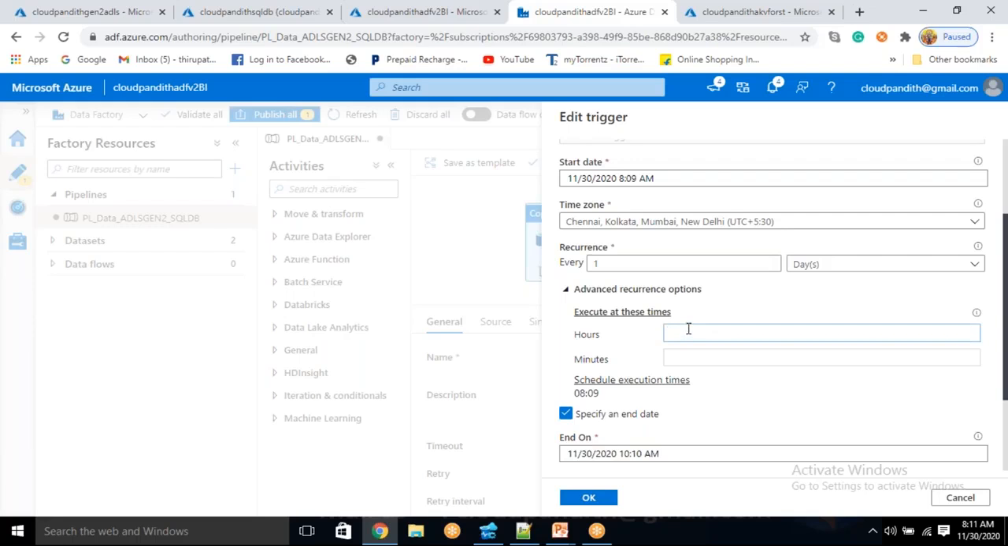Let's say I want to execute at 8 o'clock, and I also want to execute at 9 o'clock, and at 10 o'clock. You just give 8, 9, 10. But at 8 o'clock, at what minutes should it execute? You can say 8 o'clock, 10 minutes, and so on. But the 9 o'clock and 10 o'clock schedules we will not be able to see. That's why I want to focus only on 8 o'clock.